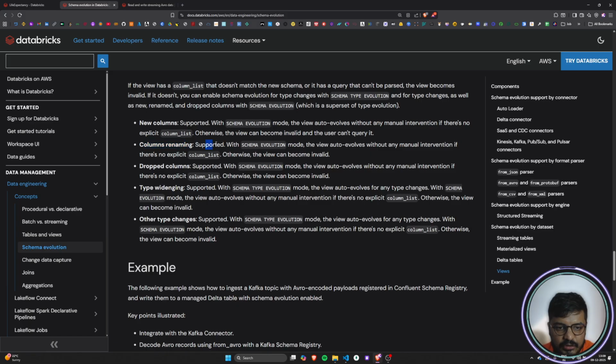Similarly, column renaming is also supported. With schema evolution mode, the view auto evolves without any manual intervention if there is no explicit column list. Otherwise, the view will become invalid. Same thing as new columns. Dropped column will have again the same thing, supported with schema evolution mode. The view auto evolves without any manual intervention if there is no explicit column underscore list. Otherwise, the view becomes invalid.